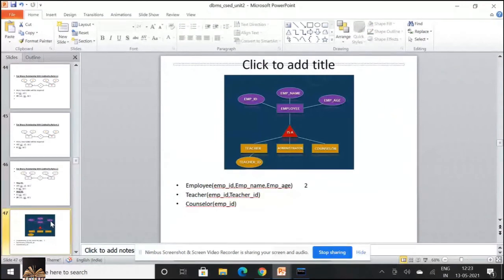Now this is a hierarchy. Whenever you want to convert an is-a hierarchy into tables, the first method is to take all the entities that are participating in the relation. I took here only employee, teacher, and counselor. If you wish, you can add administrator also, no issues.